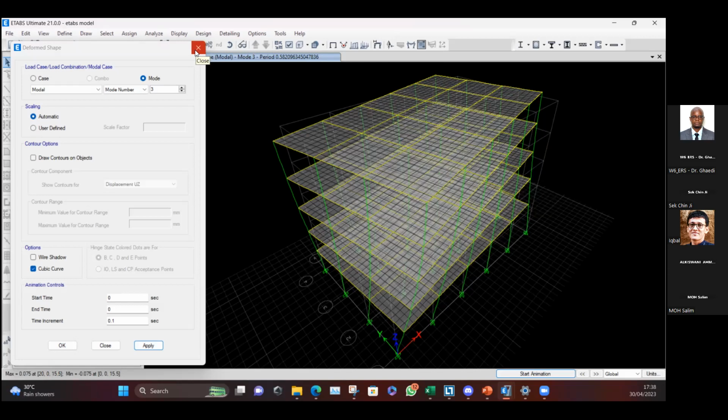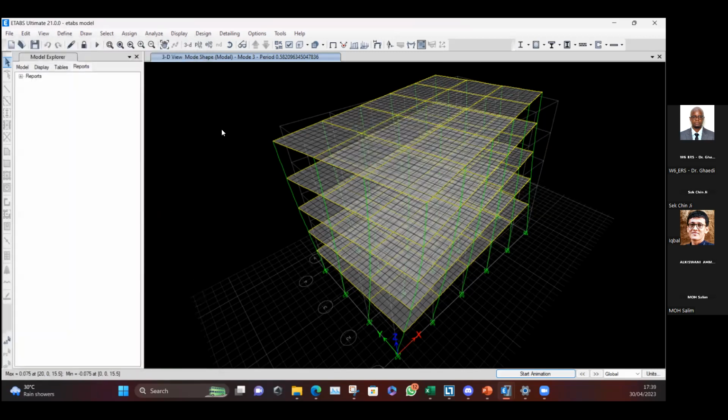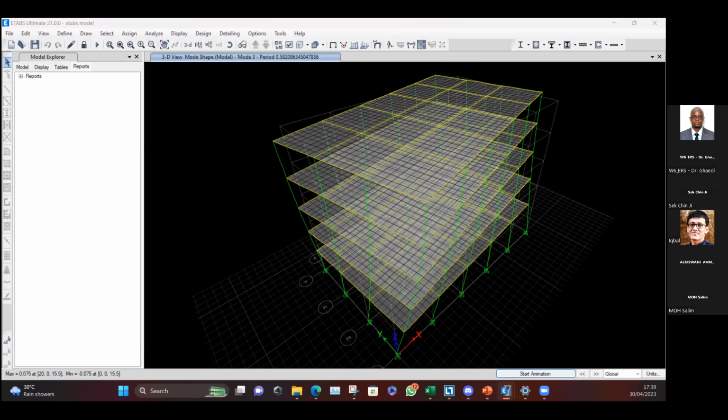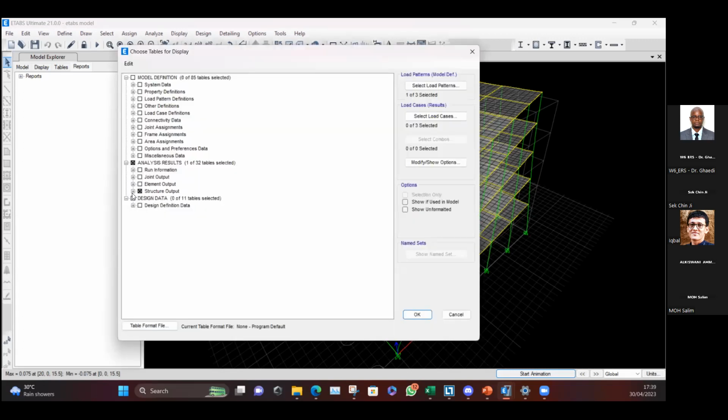But sometimes it's not a clear way. Sometimes we have some rotation with the X period or with the Y period. So we will go to another way to determine the X period and Y period. We will go to Display, Show Tables, Structure Output, Modal Information, Modal Participating Mass Ratios.